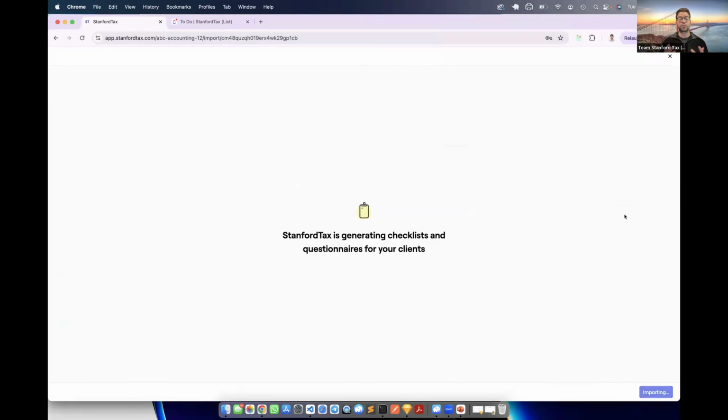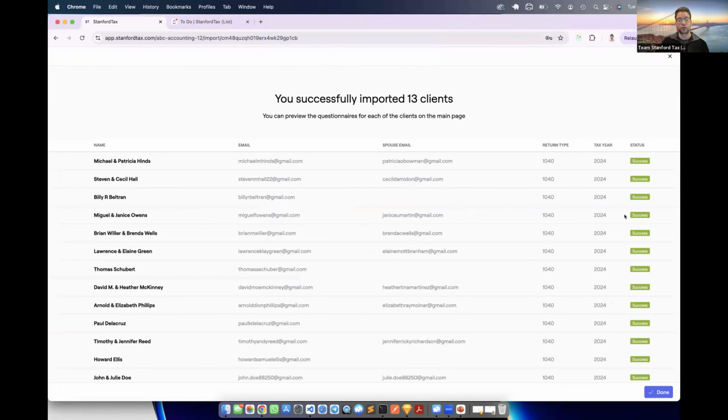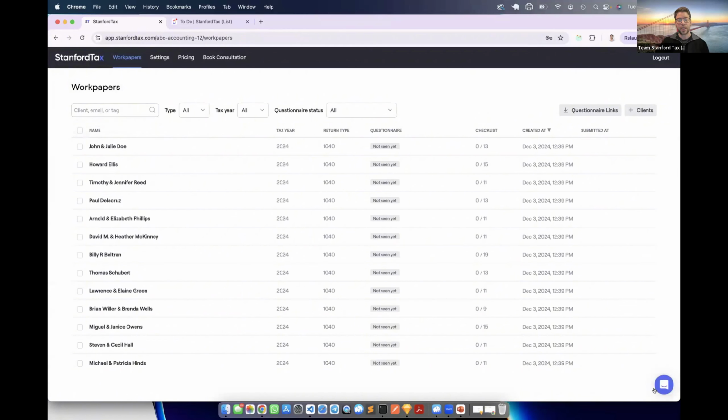And Stanford Tax is now generating those questionnaires that I was talking about using the prior year information of each of the clients in the backup. And that takes just a few seconds. So we're already done here. And after you add your clients in, it's very easy to preview the questionnaires and checklists that are generated for them. You just hover above and click preview questionnaire.